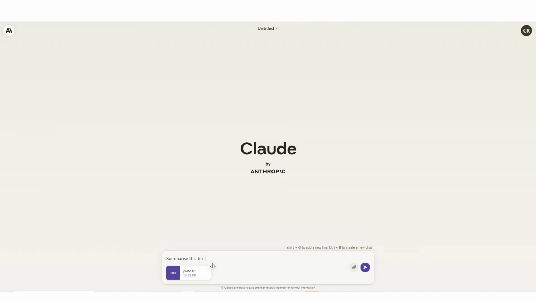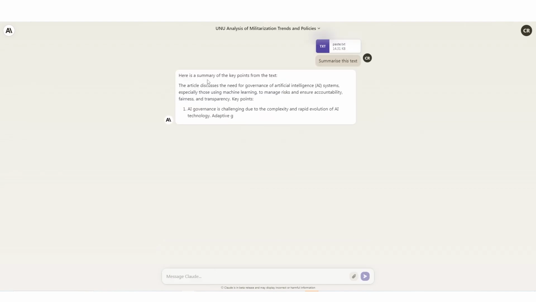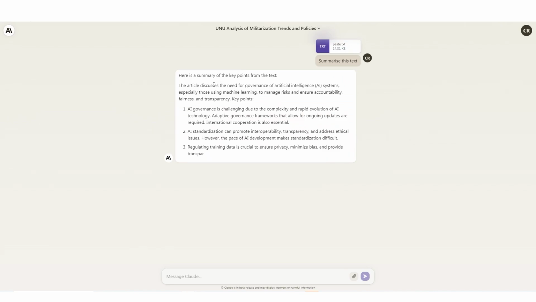Now, the reason I'm showing you this way to do it is because in other tutorials, there's a supposed secret way where you can put a link into Claude and say summarize the web page at this link. But the problem with that method is that it doesn't actually work that effectively. That's why I'm teaching you to do it like this, because this is far more effective. You can see right here that it says a summary of key points from the text, and it's giving me a very good solution.